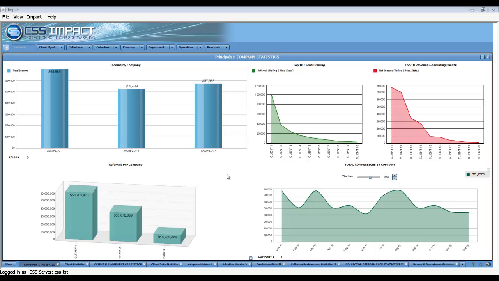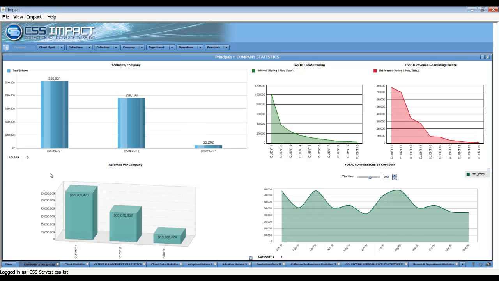Right now we're looking at the company statistics. We're going to be looking at income by company, and as you can see, every time I hover on any one of these charts, it'll give you the total income and the company. You can pivot this by month and year, and it'll rebuild right on the fly for you.